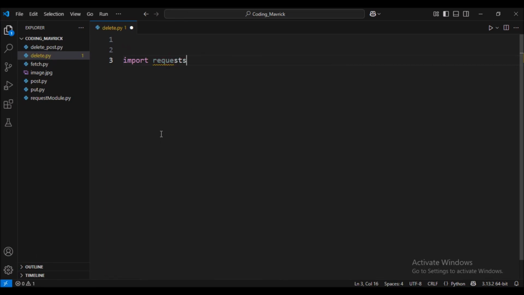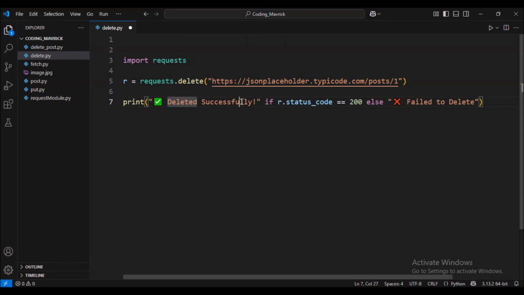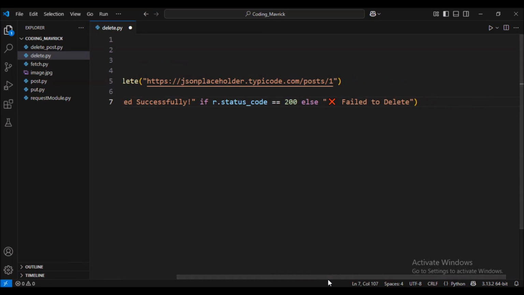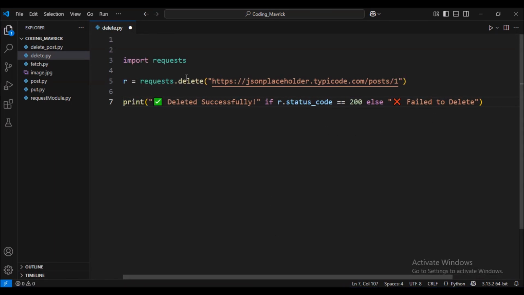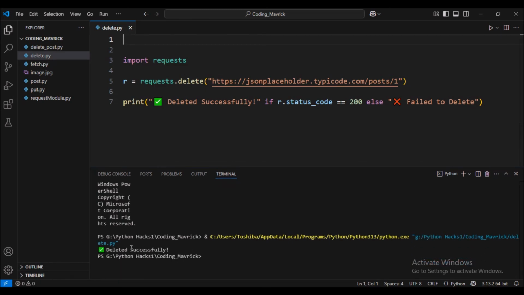After this we will call the requests.delete method with the endpoint of the API to delete a post. Over here we have mentioned that the post with ID 1 should be deleted, and if the status code is 200 it should show success. Otherwise, if it is forbidden, it will fail to delete. We run the code and you can see in the console that it has returned the 200 code, which means the post has been deleted.